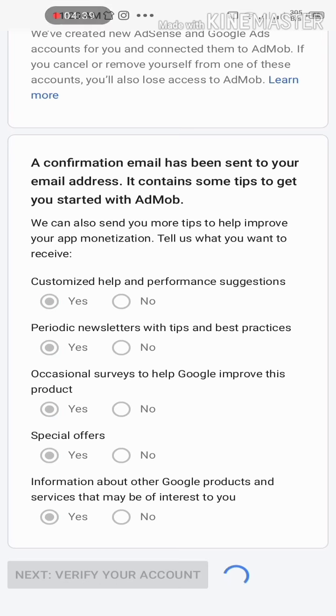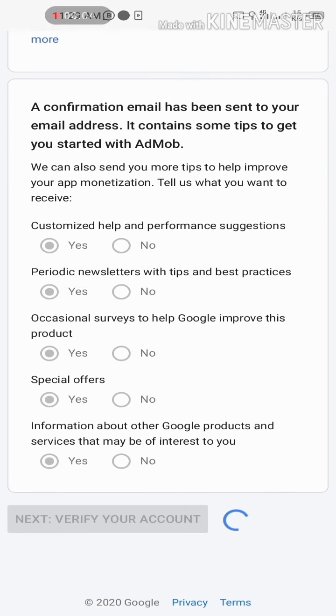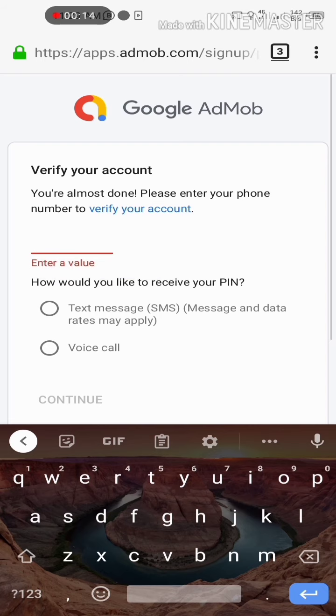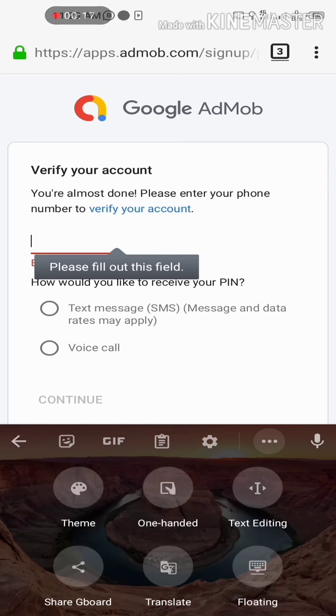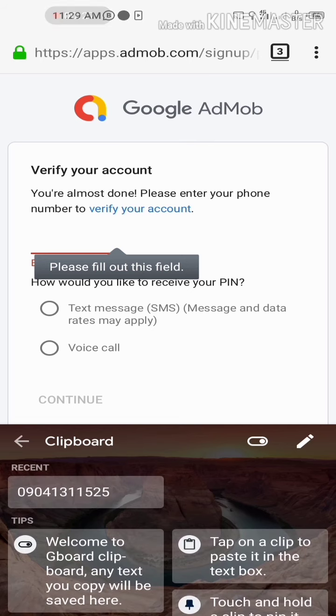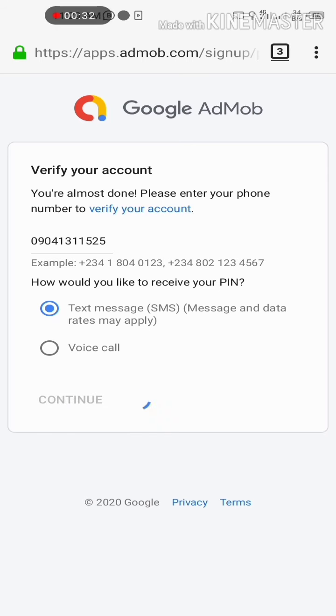Then click on next to verify your account. Let's wait while it loads. Now to receive your PIN, you place your phone number here. Enter your phone number. I'm just going to paste mine. Okay, paste. So let's now click on receive text, continue.